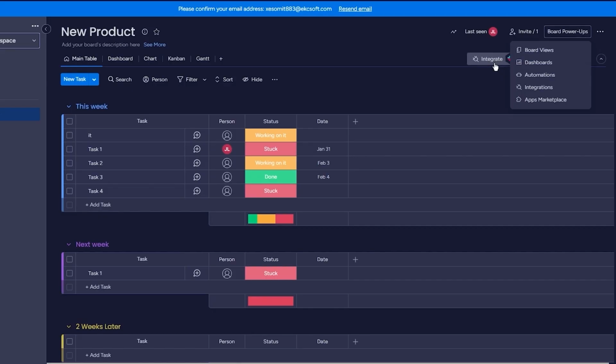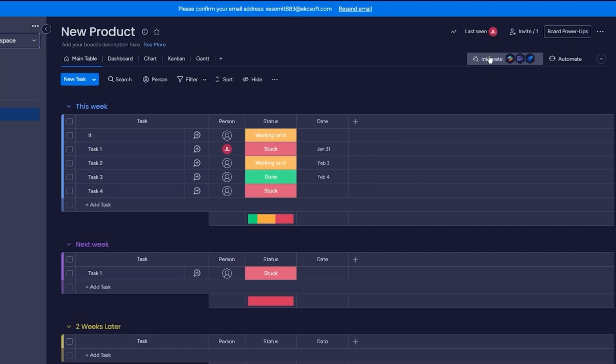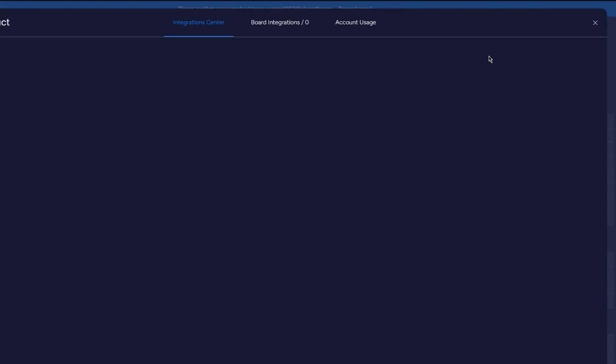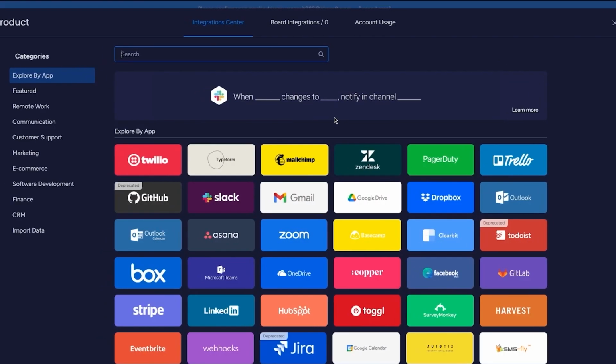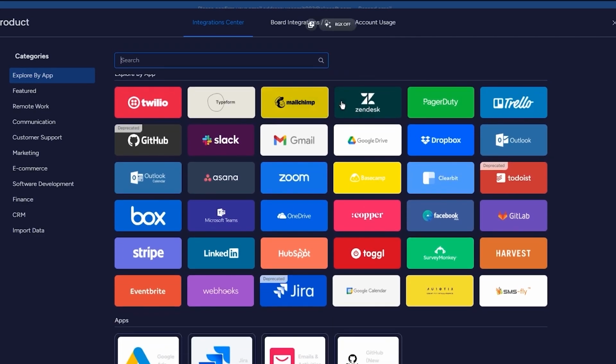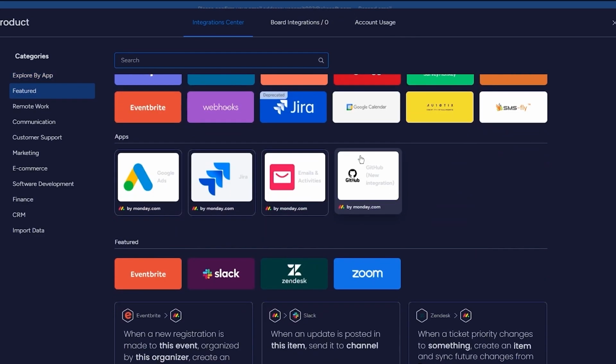These are your board power-ups, with different board views, dashboards, automation, integration, and app marketplace. This is basically a shortcut to all the things that you had over here. So let's say you want a shortcut to your board's integration. If you go in integration, here we are. And in Integration Center, you have all these different apps like Twilio, Typeform, MailChimp, Zendesk, PagerDuty, and much, much more.